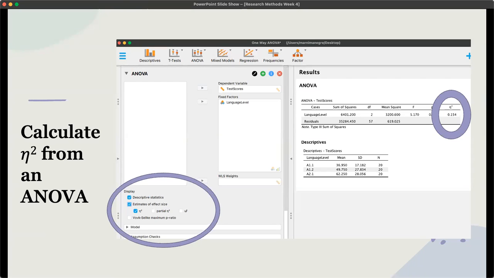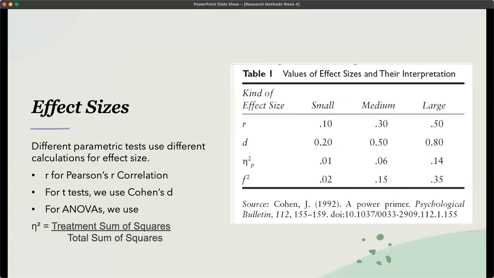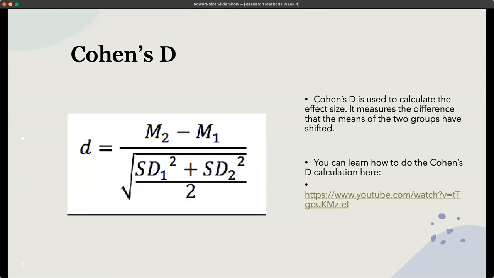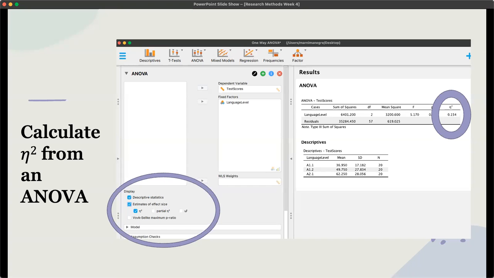But for eta squared, if you're calculating for an ANOVA, here you're going to come down to estimates of effect size, click on eta squared, and we've got eta squared right up here. And then you're going to go back to the chart and report whether the effect size is small, medium, or large. So we're going to do this at the end of our parametric test. You'll see the effect size shown in other videos when we go live in JASP.